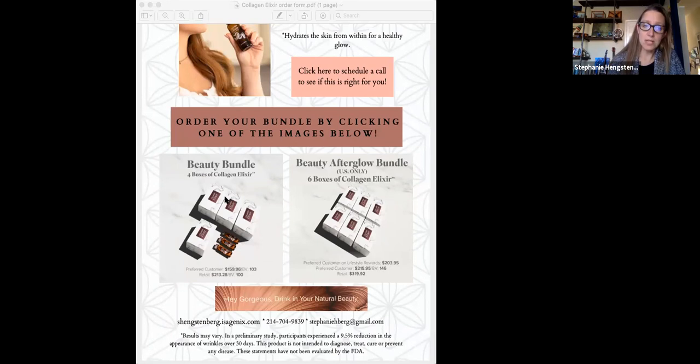Well, if they click onto this beauty bundle, it's going to go straight to a recommended cart for the 4 boxes of collagen elixir from my back office. If you click on the 6, same thing for the Afterglow bundle from my back office. So if I'm sending this to someone and they just want to order right there, they have the ability to do that.